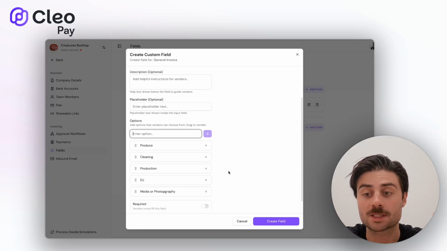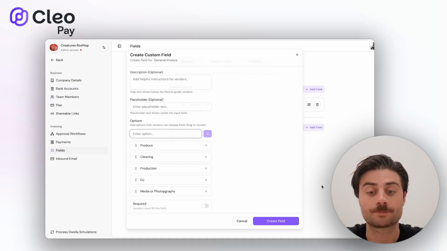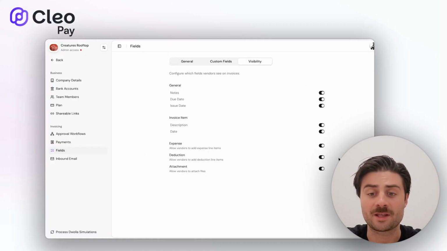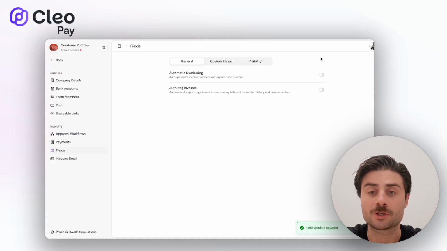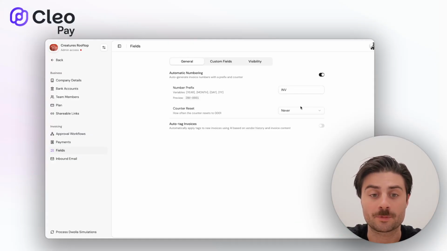And so you can do this and customize this as much as you want. You can include on the invoices as well, whether or not you want to include expense deduction column, allow attachments, etc. You can also add automatic invoice numbering, and then also auto tag invoices.